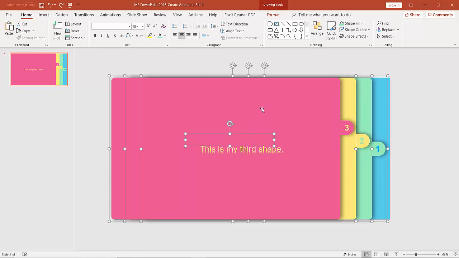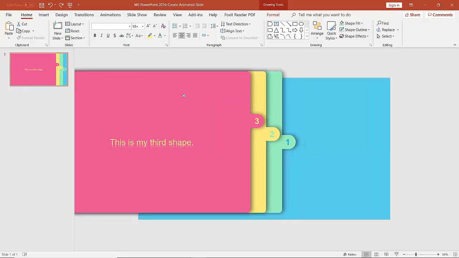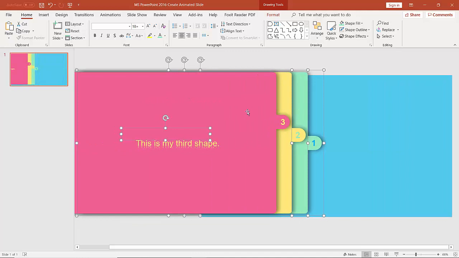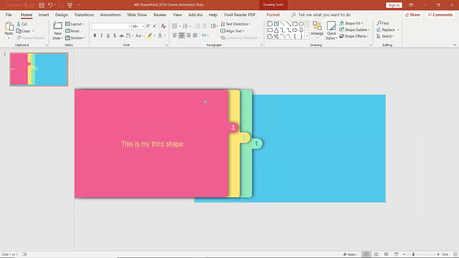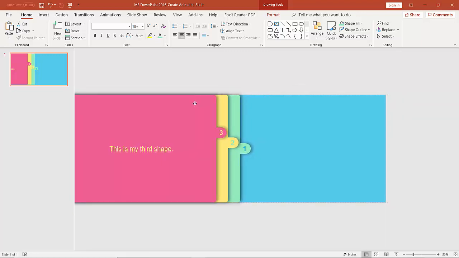So we can drag these shapes towards the left hand side. So just click and drag it like this. Okay. We can also zoom out a little bit so that you can see it properly. So move it a little bit towards the left hand side.